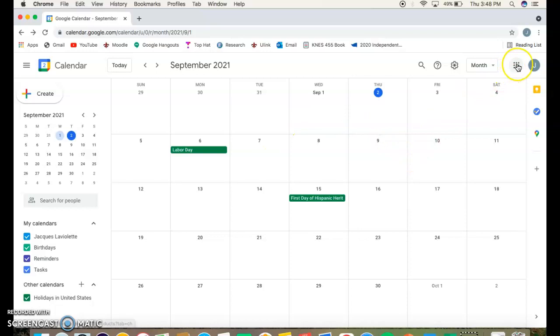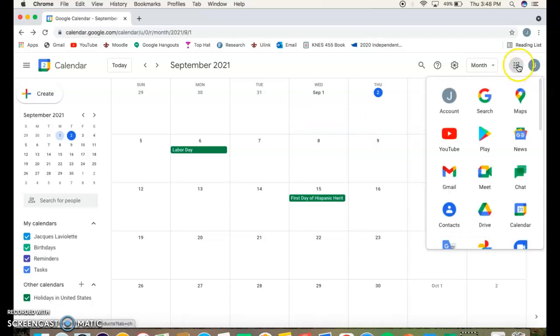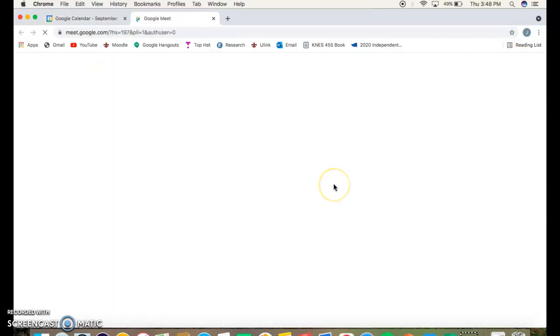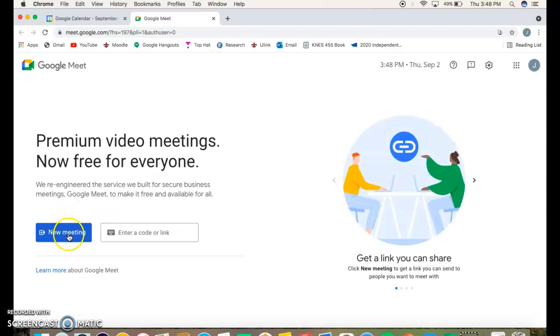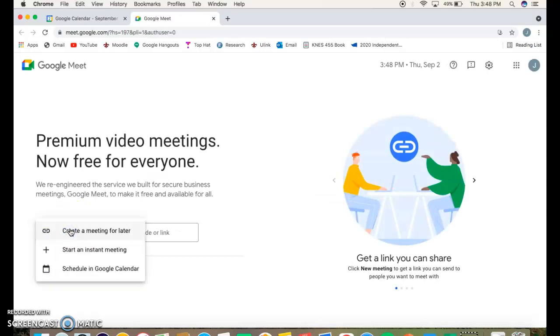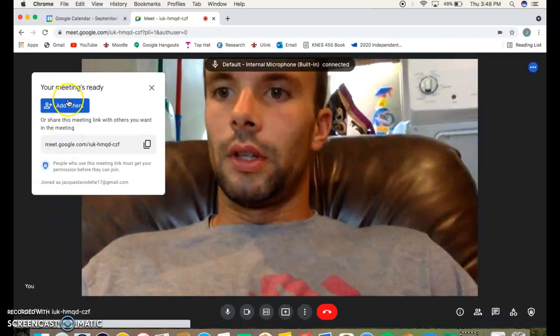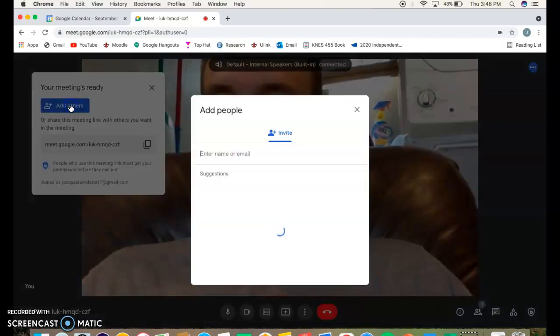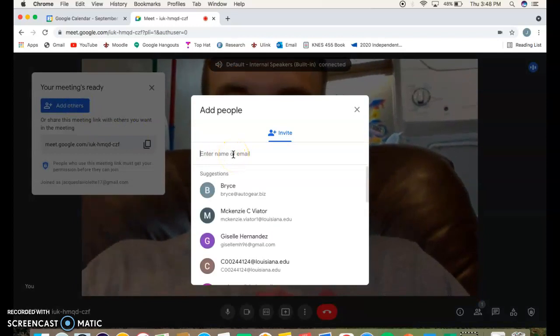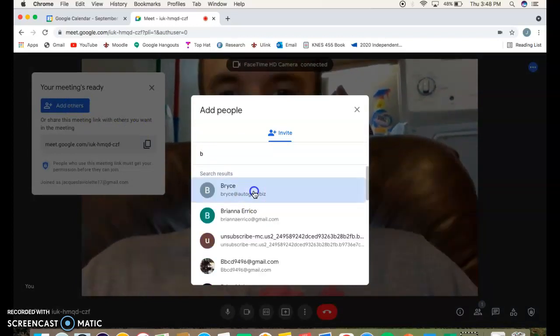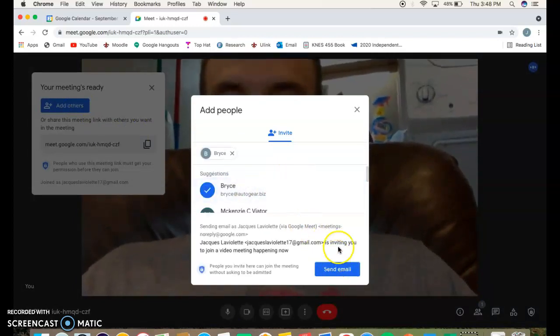And so to create a Google meeting, you go here to the apps and you click on Meet, new meeting. And you can add others to your meeting right here. Same thing, you just type in their email address. You can add them like that. You send them an email.